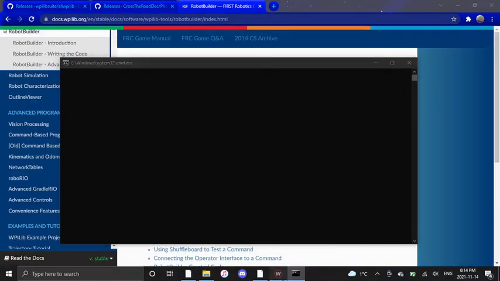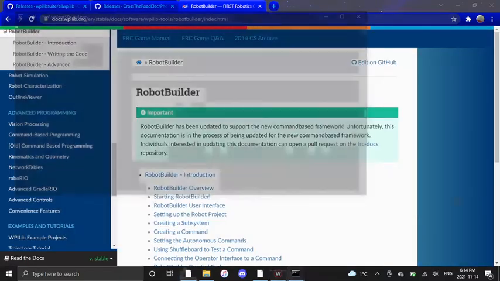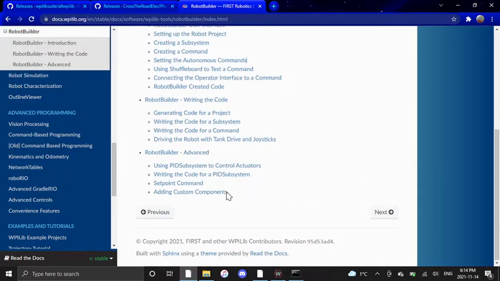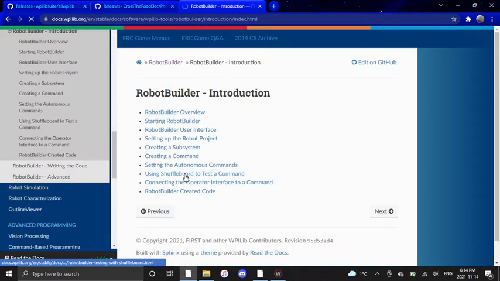Okay, let's open up command prompt because it's downloading or configuring the tool, so it needs to do that. It's going to open up a few of them apparently. So Robot Builder, I'm just going to head into the introduction, the overview.